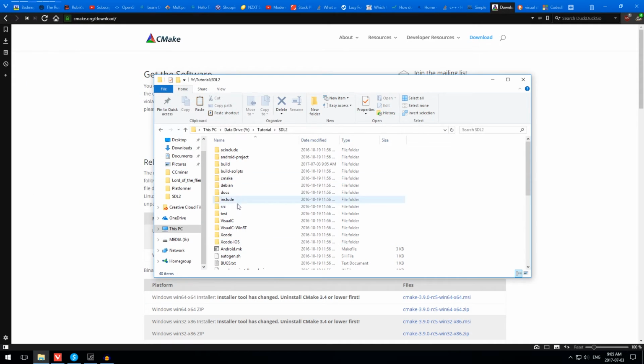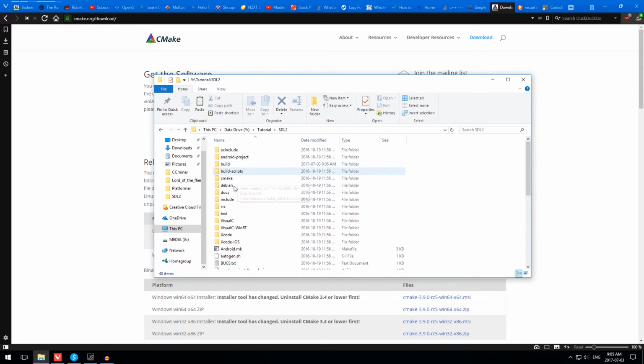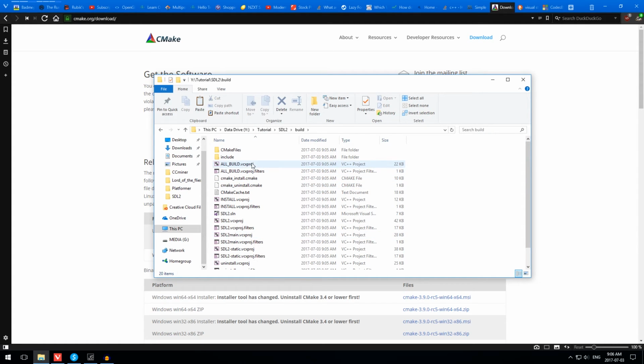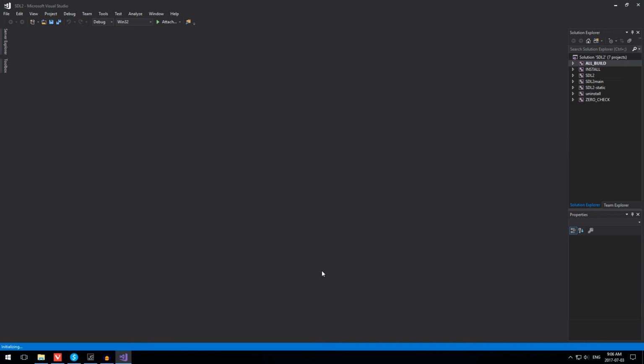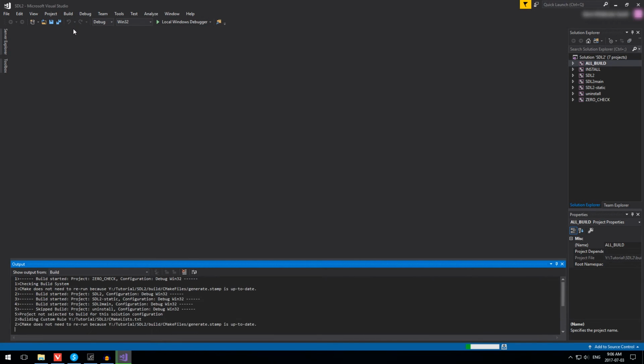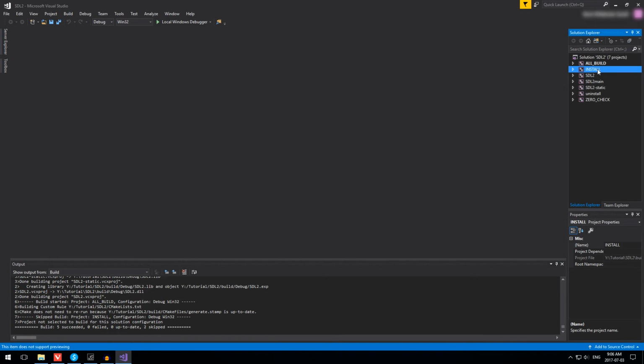And this part also differs based on your IDE. You'll open up your build folder and you'll go to all build dot whatever your IDE is. That could be a MinGW makefile, in which case you would open MSYS2 and do make, and then that file, build solution. Right now we're finished, so you'll want to go to install.